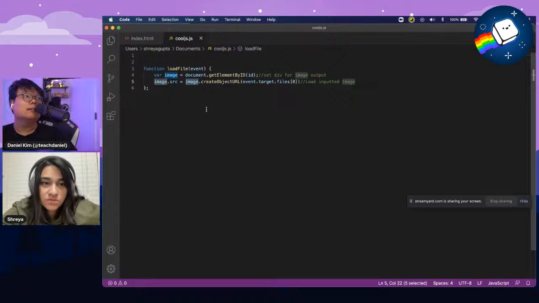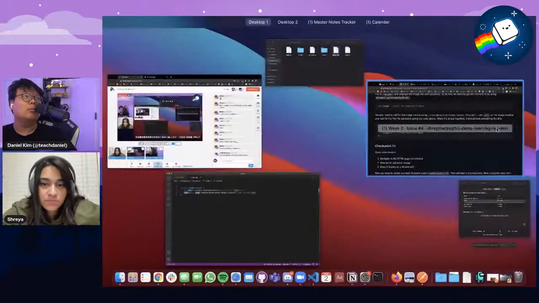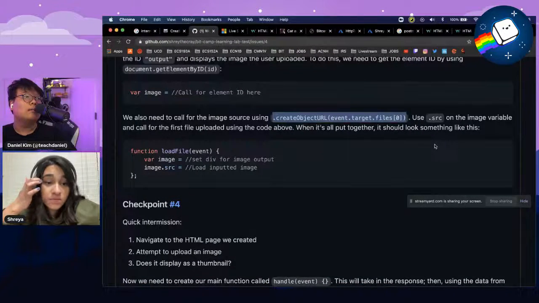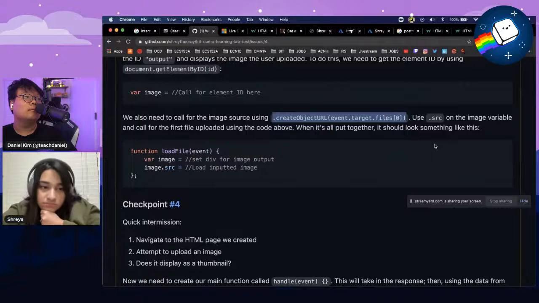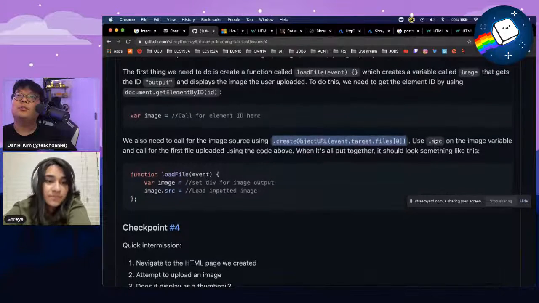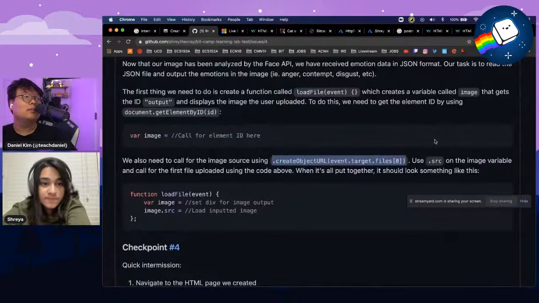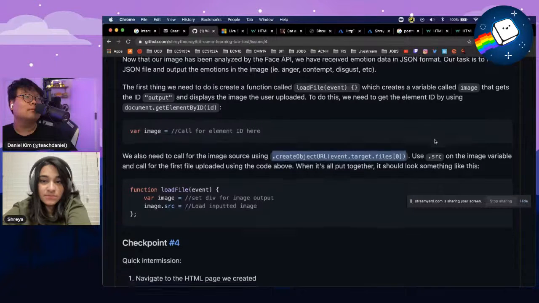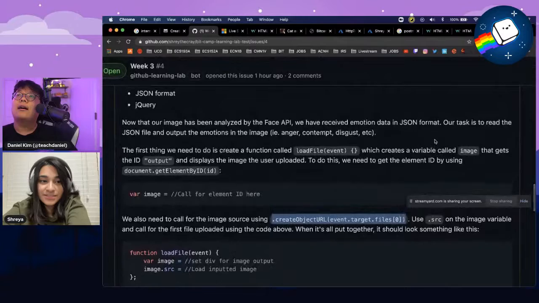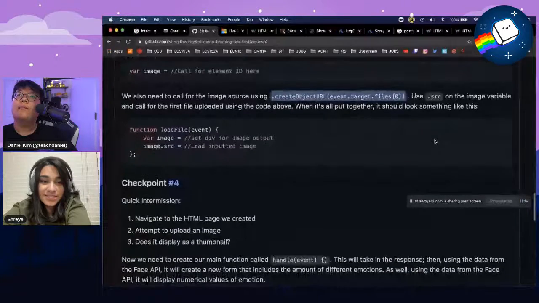Image dot source is equal to what dot? What are we dotting? Event dot source. Nope. Not ID. Output. Is it output? Nope.